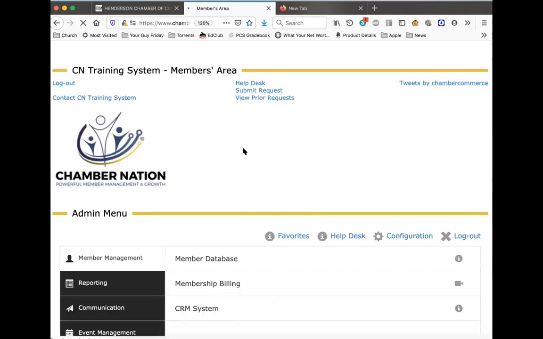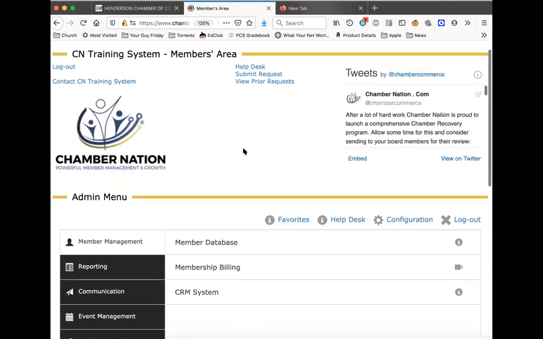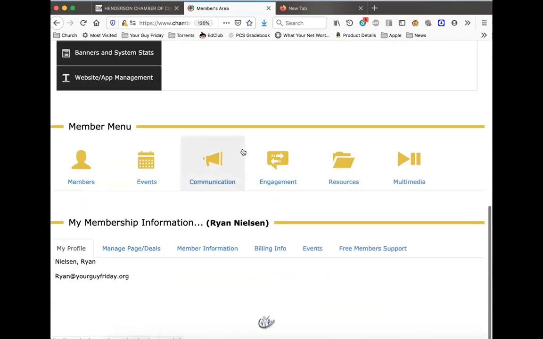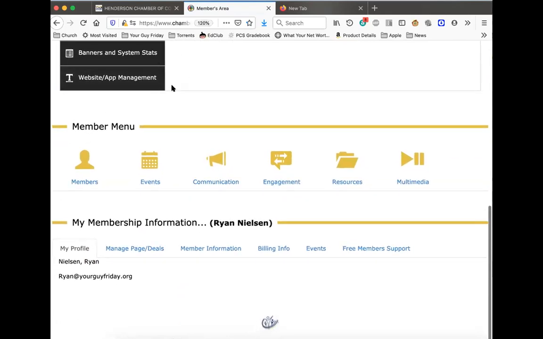Now, just so you members know, you're not going to see this top part. This is what the chamber admins and chamber employees see. You're going to see, starting down here, the member menu. You might see a banner for your chamber up above, along with your membership information. Obviously, when you log in, it will have your name here and not my name. So first, I want to give a quick overview of this members area, where to access things, and what we're going to be covering today.